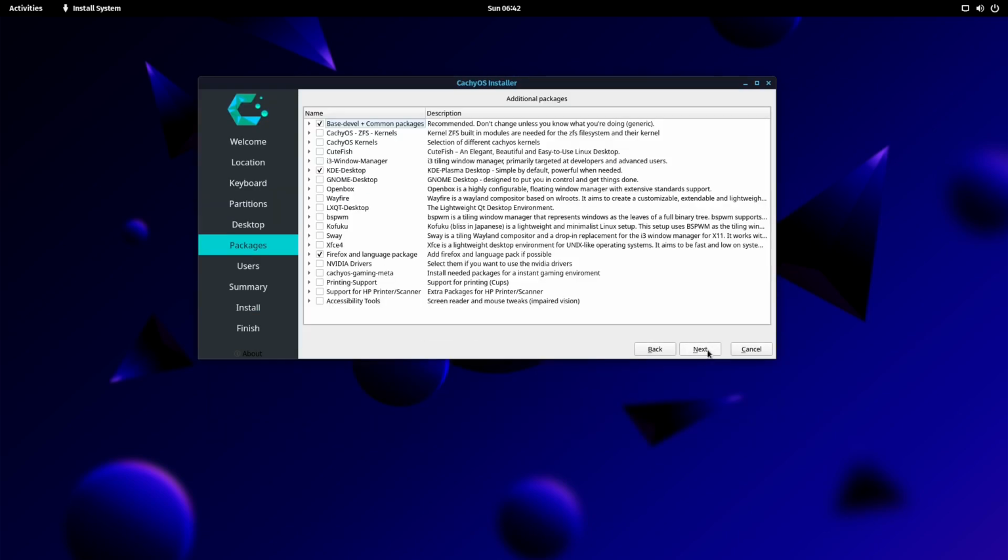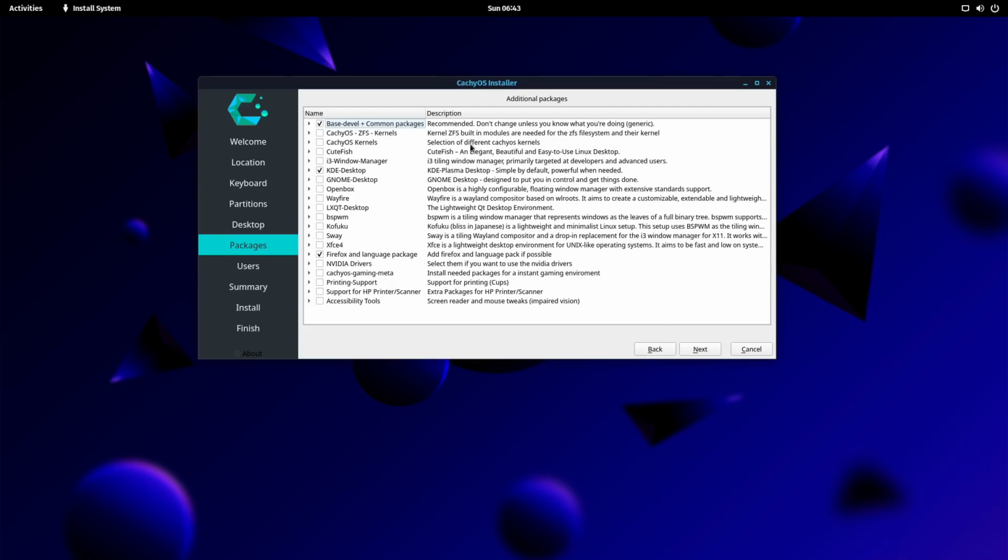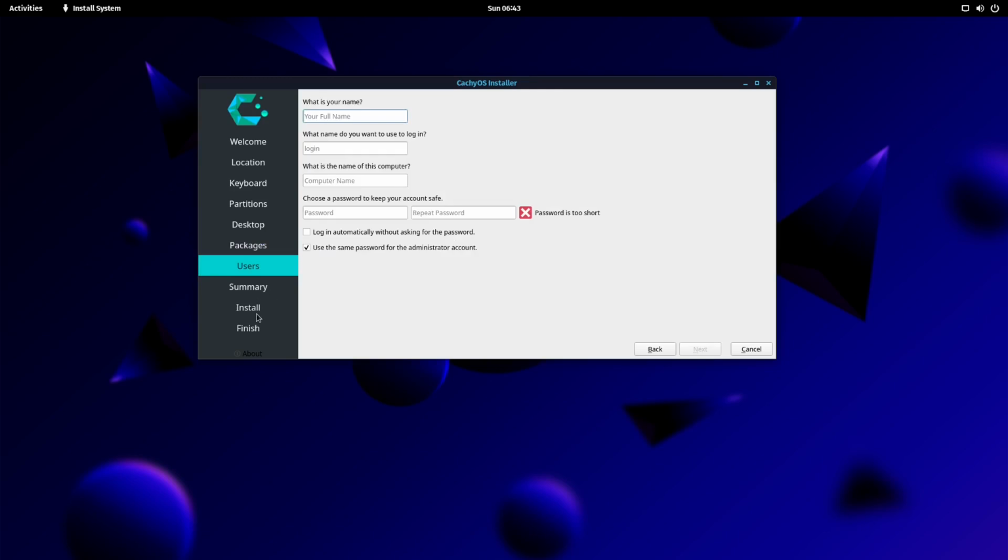Oh, I gotta pick next. Sorry, guys. I'm sitting there clicking on the next, and I'm not clicking down here right. Base development, then you can go with your ZFS kernels, selection of different Kashi kernels, Qtfish, i3 Window Manager, Firefox and language packages, NVIDIA drivers, printing support, support for HP printer and scanner, and accessibility. Then, of course, you would go through and put your users in, then your summary, then your install. So that's pretty much a typical Calamares install, other than the fact that you get to change and choose some different packages prior to install. So we're going to go ahead and back out of that.